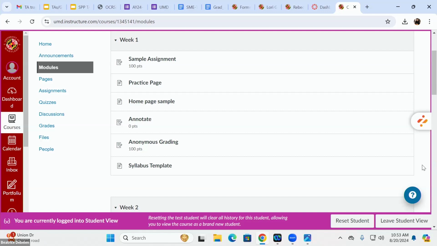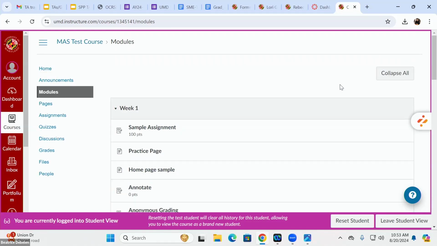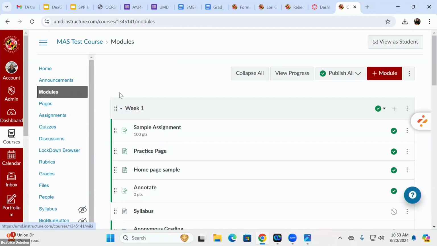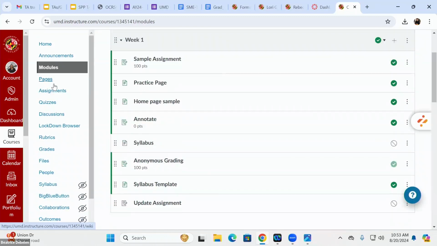Oftentimes I always put things in there, but I forget to publish it. So the students will be like, hey, it's not there. You said it's there, but it's not there. So this is what I do. I would go to student view to make sure that what I want them to see is viewable. Anytime you do some kind of work to test it out, you can complete that. And if you want to redo it, there's a button at the bottom that says reset student. So you can clear it and then try it again. And then whenever you want to get out of it, you'll just click leave student view.